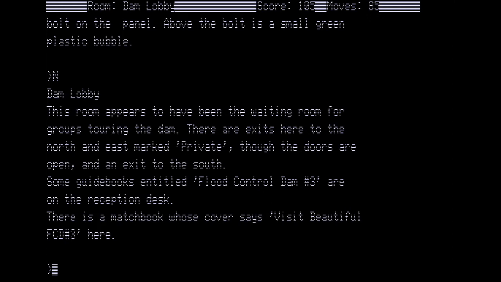This room appears to have been the waiting room for groups touring the dam. There are exits here to the north and east marked private, though the doors are open, and an exit to the south. Some guidebooks entitled Flood Control Dam Number 3 are on the reception desk. There is a matchbook whose cover says Visit Beautiful FCD Number 3 here.